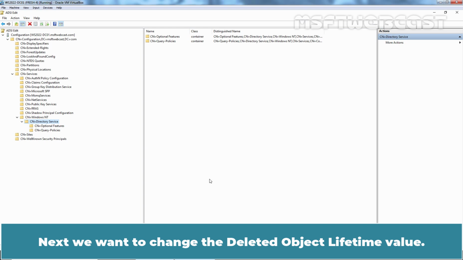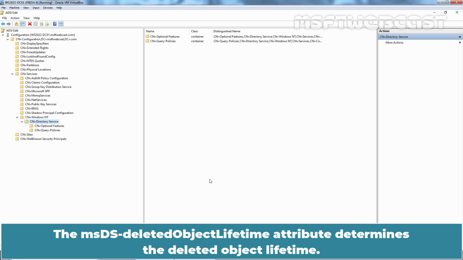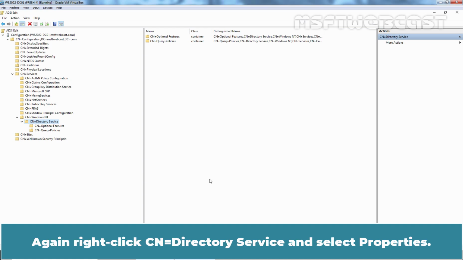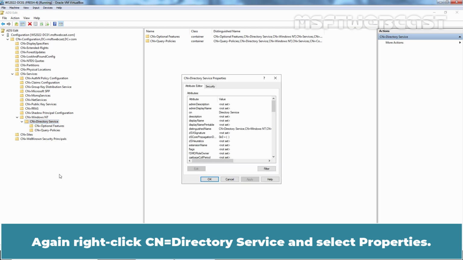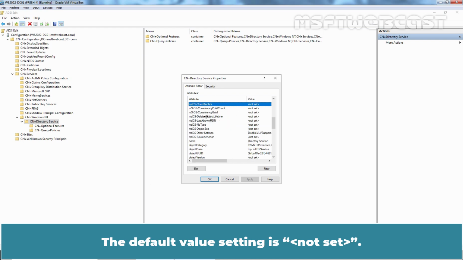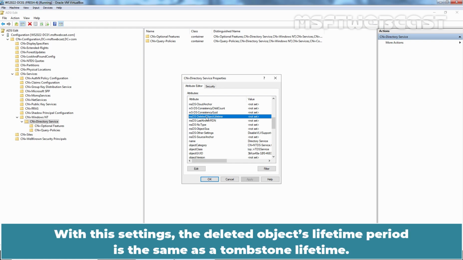Next, we want to change the deleted object lifetime value. The msDS-DeletedObjectLifetime attribute determines the deleted object lifetime. The steps are the same as for tombstone lifetime editing. Again, right-click CN=Directory Service and select Properties. Find the msDS-DeletedObjectLifetime attribute. The default value setting is not set. With this setting, the deleted object's lifetime period is the same as the tombstone lifetime.